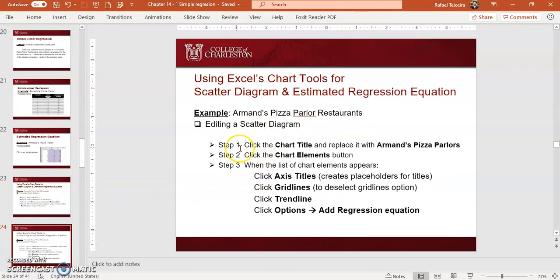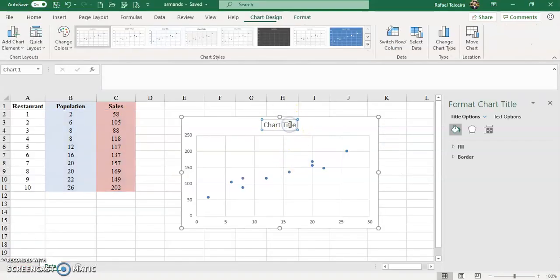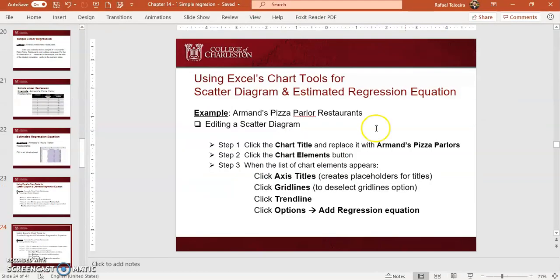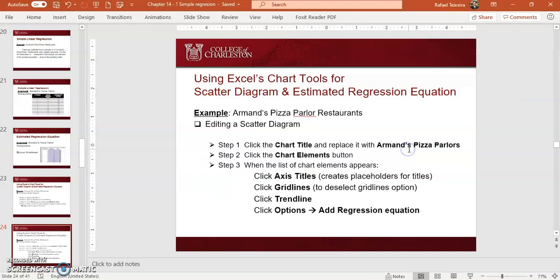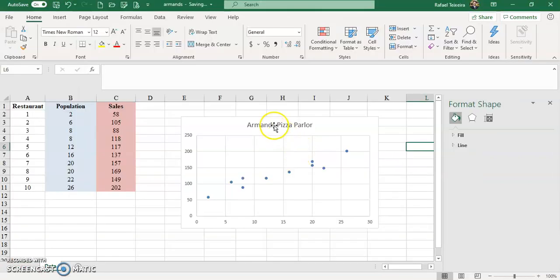Now we can edit it a little bit. So we can click here, double click, and let's say what I'm proposing, Armand's Pizza Parlor. So let's say Armand's Pizza Parlor. Okay.